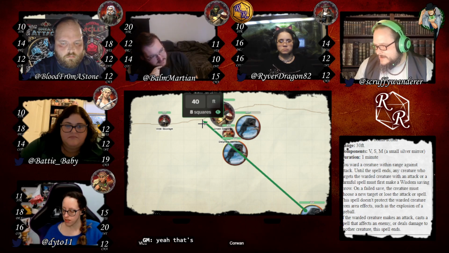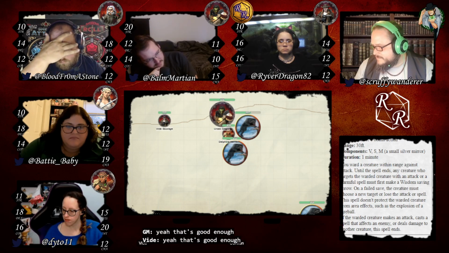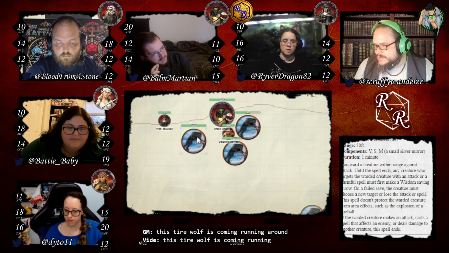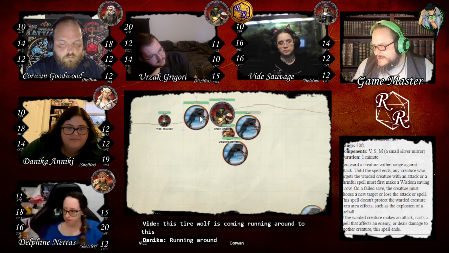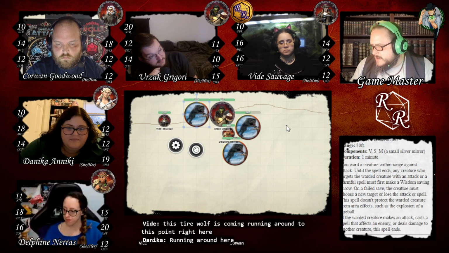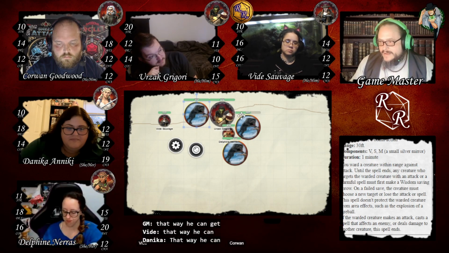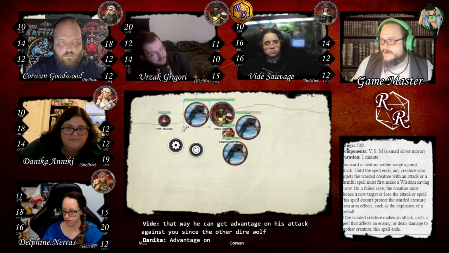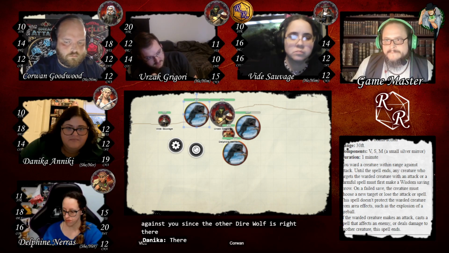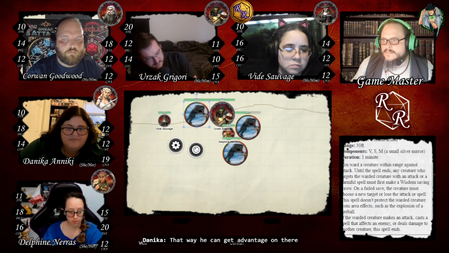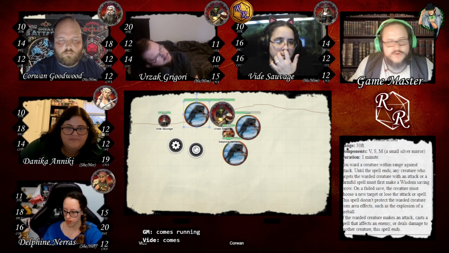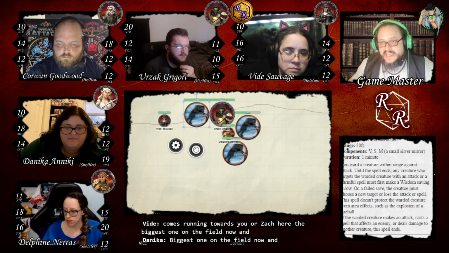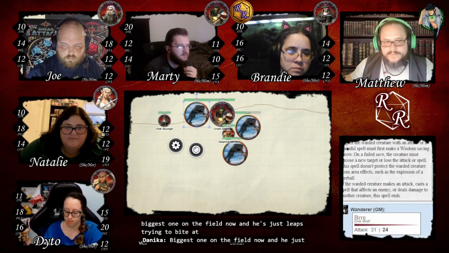Yeah, that's good enough. This dire wolf is coming running around to this point right here. That way he can get advantage on his attack against you since the other dire wolf is right there. Comes running towards you, Urzak. You're the biggest one on the field now, and he just leaps, trying to bite at you.